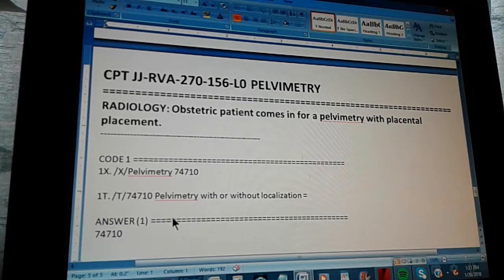All right, so this is the summary of the whole problem. It's CPT JJ-RVA-270. 270 is the page number, 156 is the number of the problem, and L0 is the level 0, and it's pelvimetry. And it reads like this: radiology, an obstetric patient comes in for a pelvimetry with placental placement. There's only one code, and the code through the index is found like this. First you go to the index. Then you go to pelvimetry. Start with the P for pelvimetry, and what do you find? The code is 74710. That's the code that you find next to the word pelvimetry.